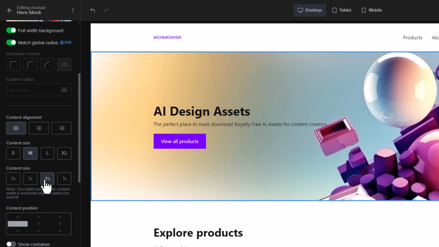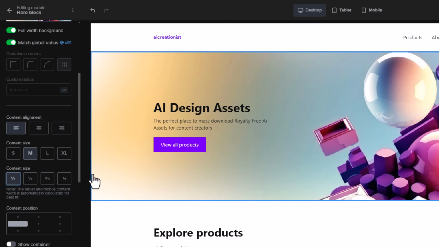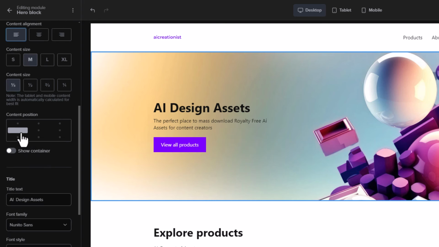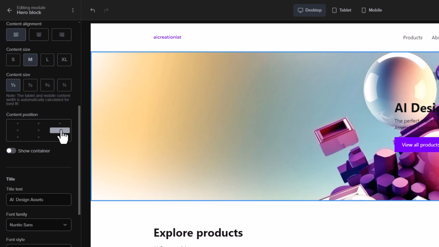Now the content size is 2/3, and it's running into the image. So I can change that to half, or 1/3, so it's nicely tucked off to one side. I can also change it to the right align, left align, or I can move the container here around.